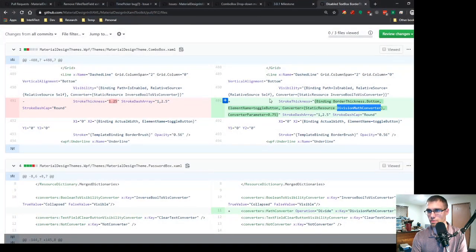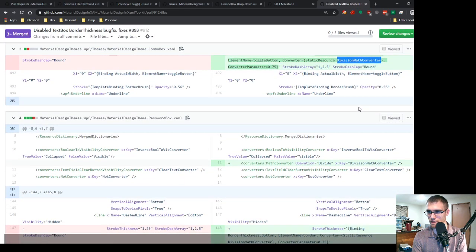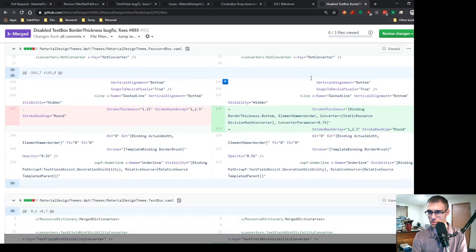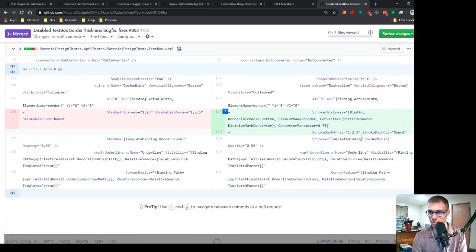So let's just double check back. The ComboBox one needed to have it because it has that there. Password box properly adds it. Text box properly adds it.